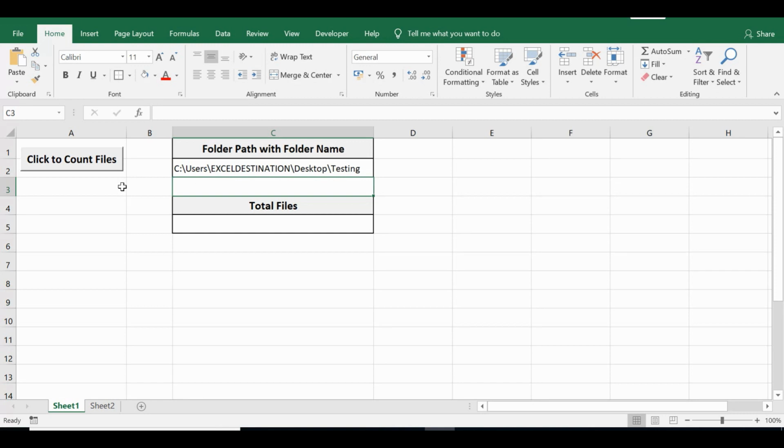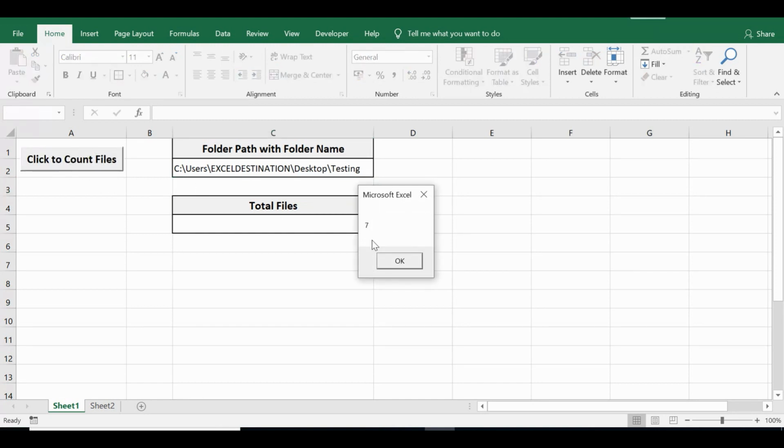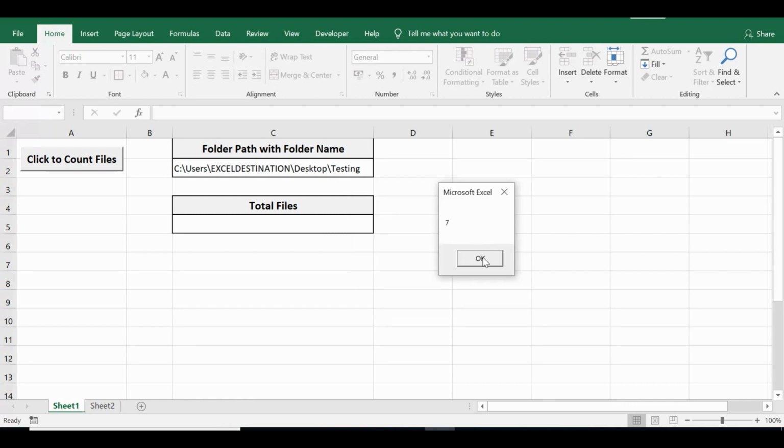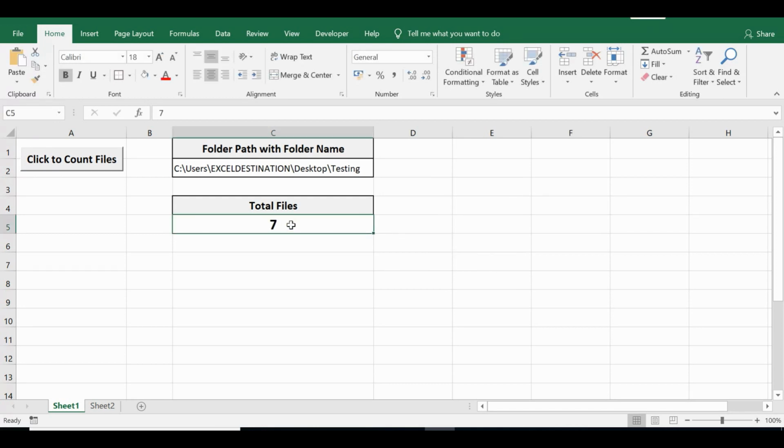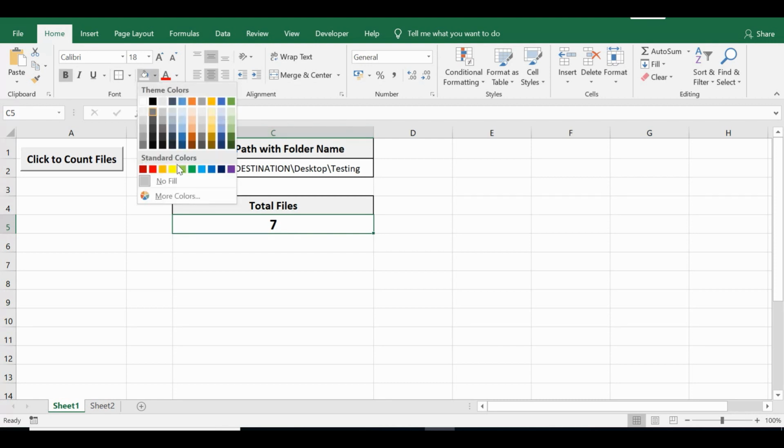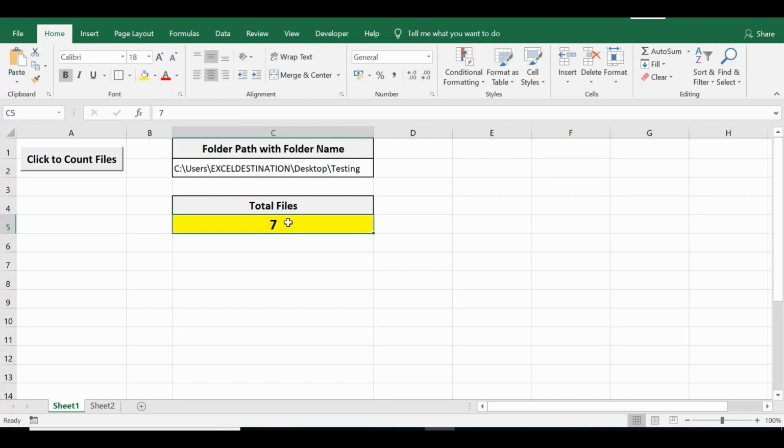Now I'll click on this command button. Once I click on this command button, we can see a message with 7. When I press OK, then we can see that C5, let me highlight this cell with yellow color, has the number 7. So we can say that total files in the specific folder are 7.